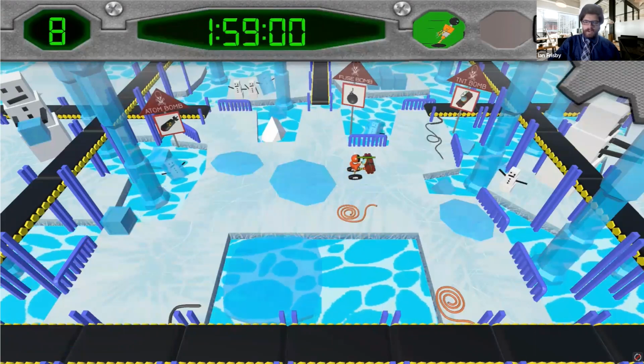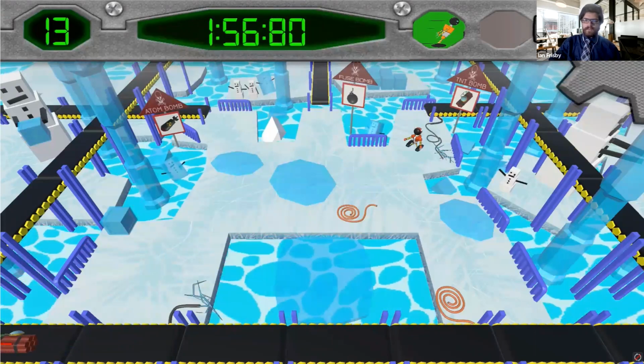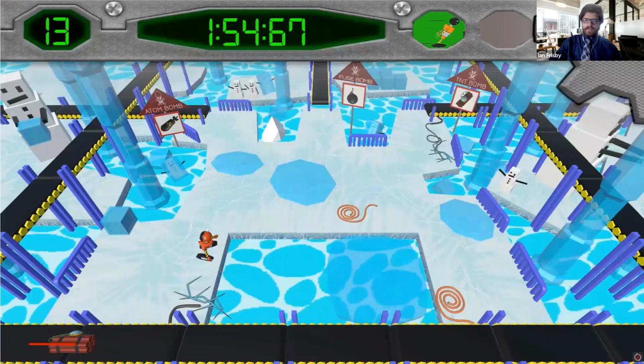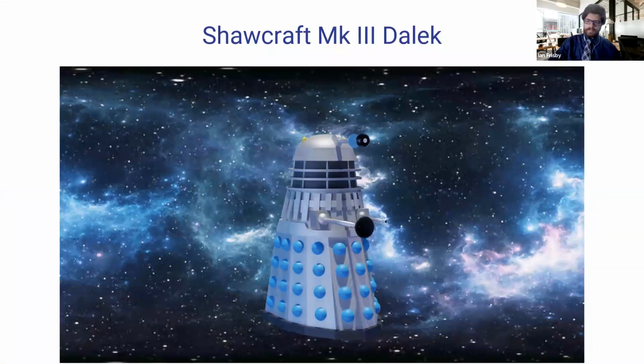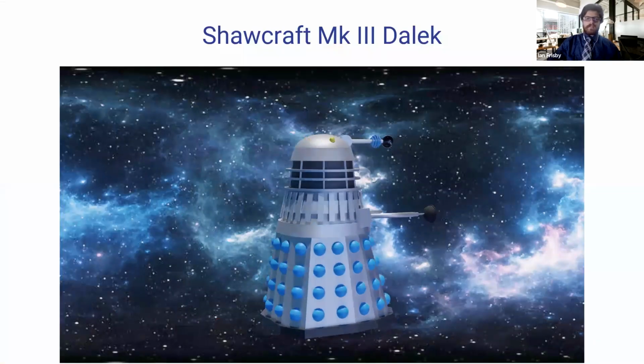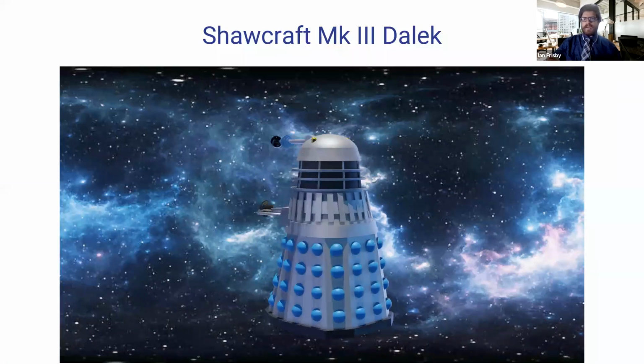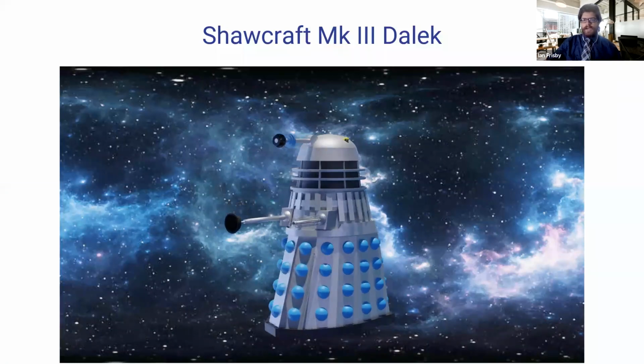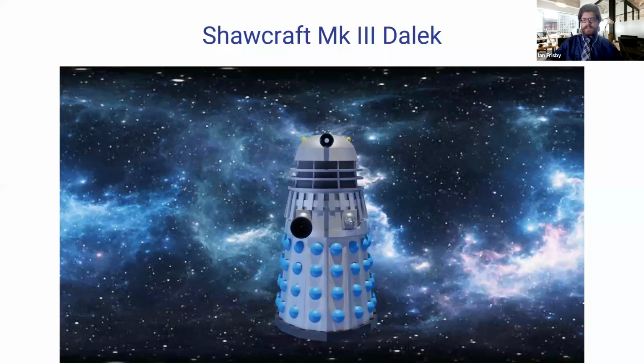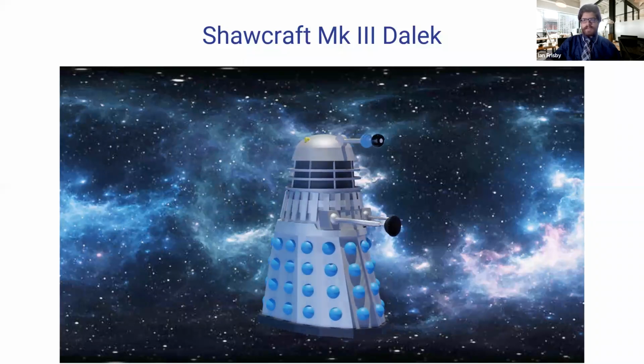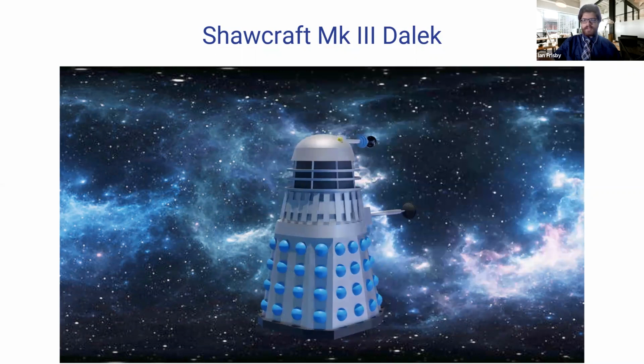Now, as far as other characters, Flo is not the only robot I have created. This here is the Shawcraft Mach Free Dalek, and this was created in Blender using the actual official blueprints that exist of the Dalek from the show Doctor Who.